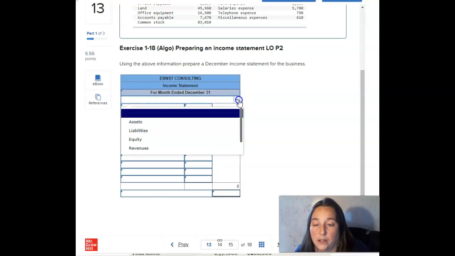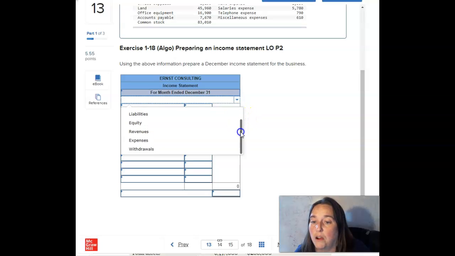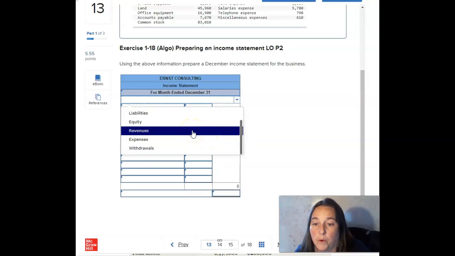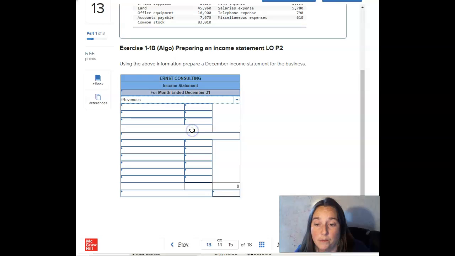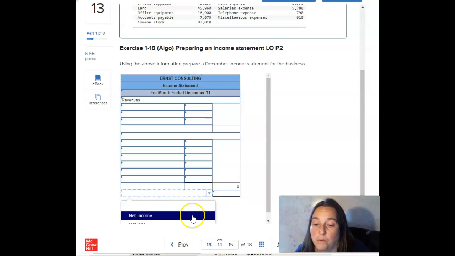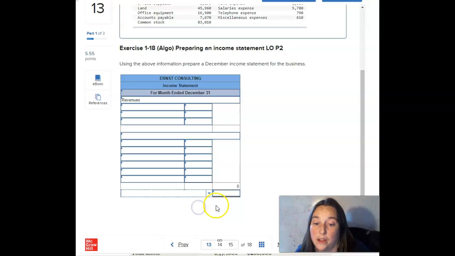So let's look at this next drop down and see what our options are. Assets, liabilities, and equity. Those are all going to be balance sheet accounts, so we're going to address those later. Right now, we're going to start with revenues, right? That was our top one. So first we have revenues, and then down here at the bottom, we know that we want to have net income or net loss. So we're going to wait to choose that until we know if it's positive or negative. If it's positive, it's going to be net income. If it's negative, it's going to be a net loss.